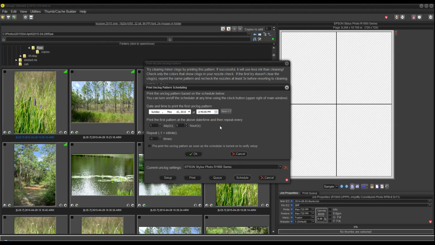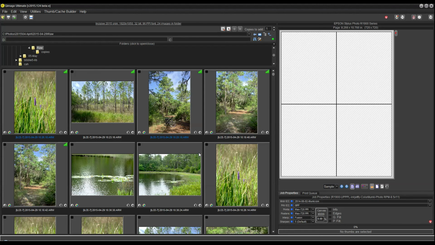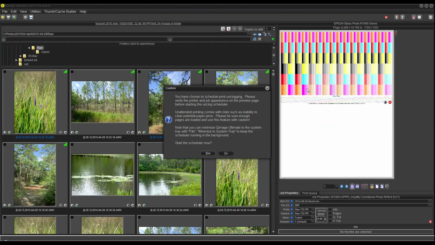So let's just show you how it works. I'm going to click this now plus 1 minute button and click OK. And then it just displays the pattern. You can look at the printer up here, make sure it's the right printer, the right page size, see if this looks reasonable for what you've selected. I did a half page, so that looks good for me.